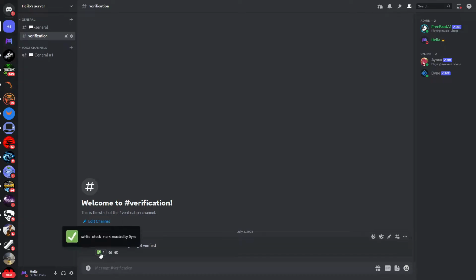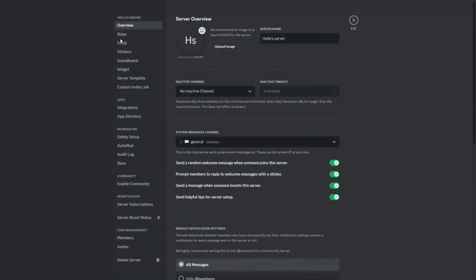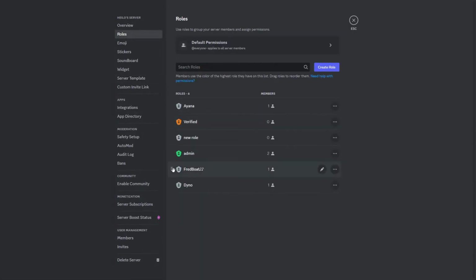However, if we now react to this message, this will not work, and many people get this wrong. So in order to fix this, we will need to go to server settings, go to roles, and we will need to drag the Dyno Bot to the top, because that way the Dyno Bot has permissions to give people all of the roles below him.